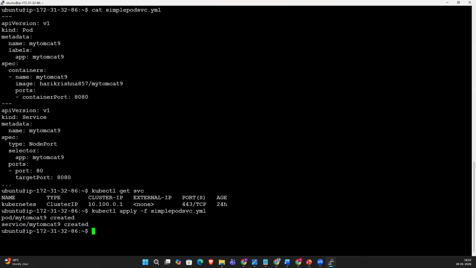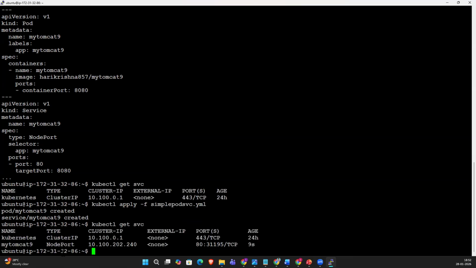You see, pod my tomcat is created, service my tomcat also created. Now check kubectl get svc. Right, node port is created. So we can see the service information and the node port number assigned by Kubernetes. The service type is node port and the IP is 10.100.202.240. Understood?